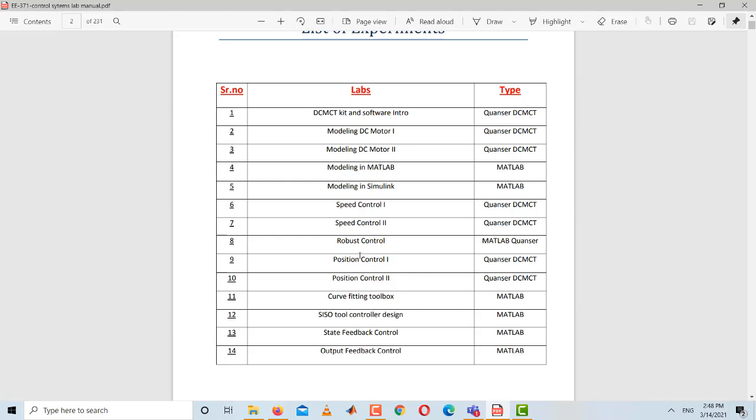After that we move on to the MATLAB part of the lab, and in this we explore the curve fitting toolbox, the single input single output tool controller design, state feedback control and output feedback control labs are done later when you have covered these topics in theory. For now, these 2 weeks that we are going to do in distant learning mode till 28th of March, I'm starting off with the labs that are to be done in MATLAB, lab number 4 and lab number 5, that is modeling the various control systems in MATLAB script file and modeling the systems in Simulink.